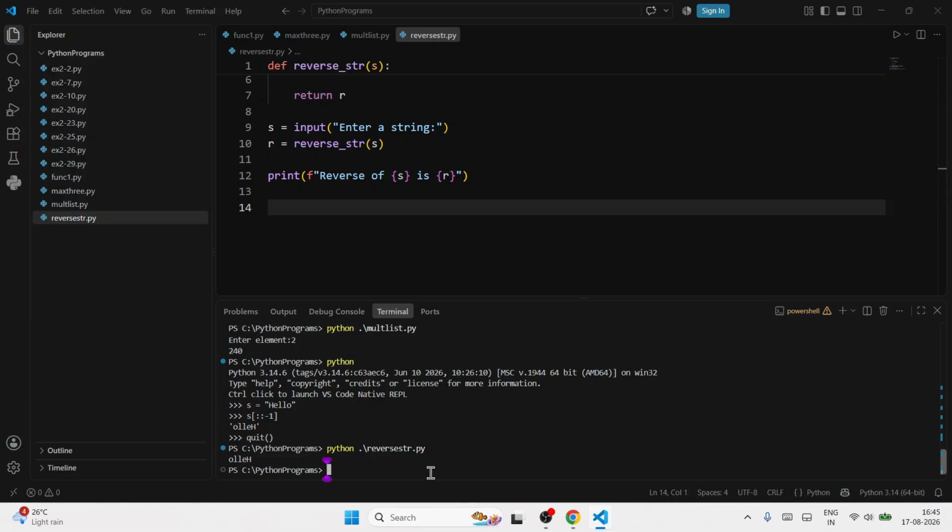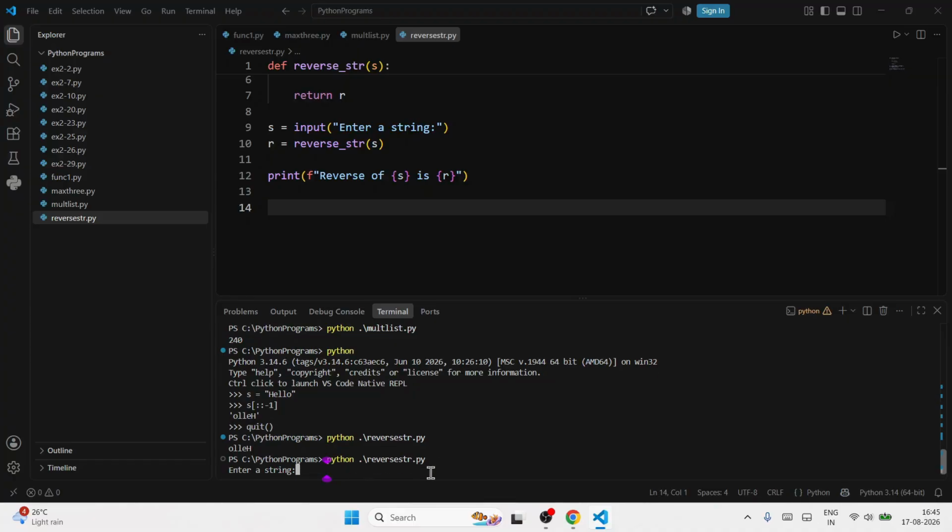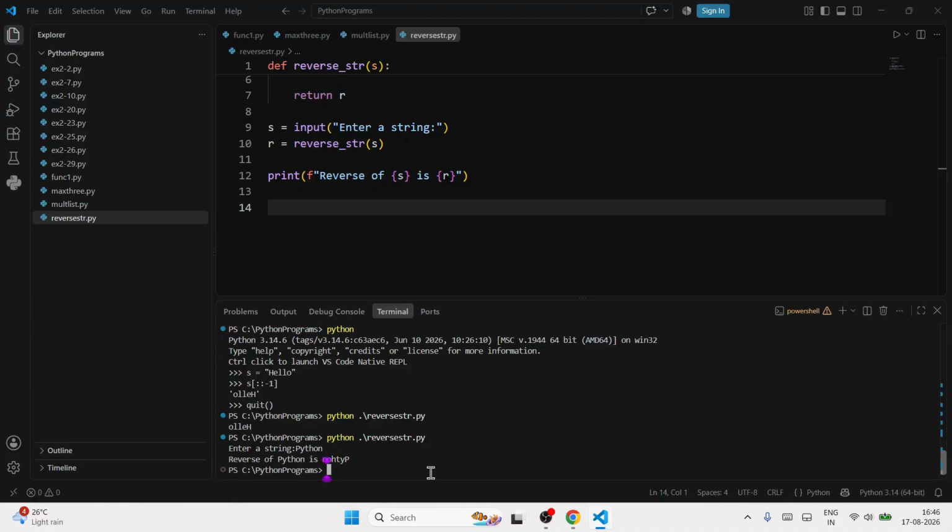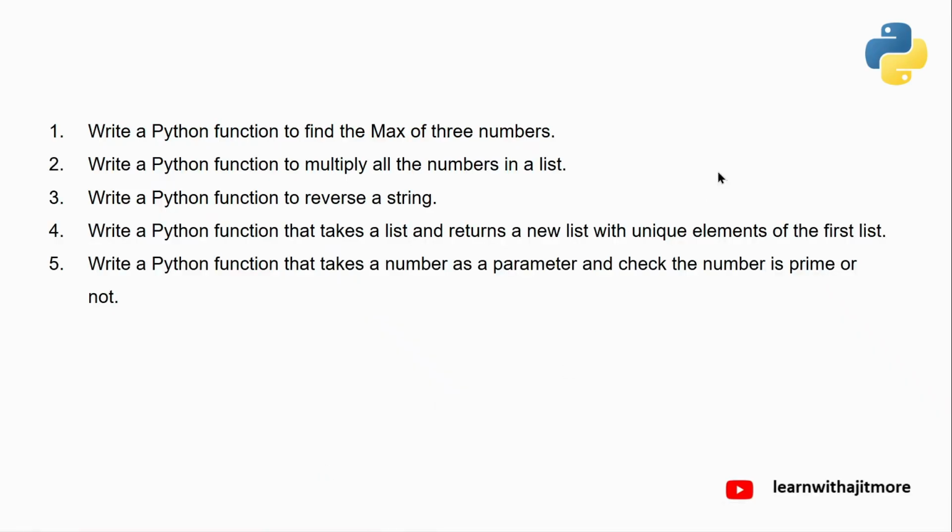Okay, see, you can again test it. Whatever string you want to give, like I'm giving Python. Is it returning the reverse of Python? I think it has returned the reverse of it, right? Then the fourth one: write a Python function that takes a list and returns a new list with unique elements of that first list, whatever is passed. Getting? It means we want the output as another list in which only unique values are there.